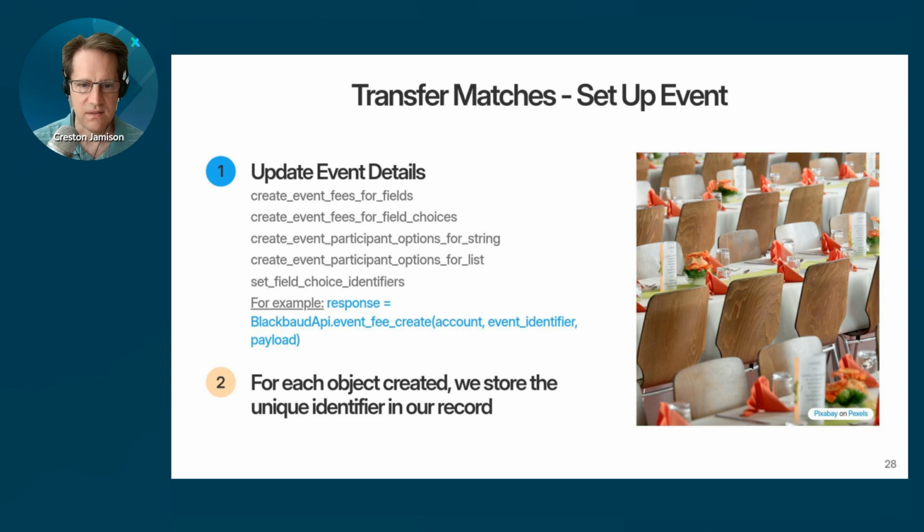And for each of these methods, like creating event fees, basically we find all the event fees in the advancement form event and create separate API calls to create each of those objects in NXT. And for each object created, in point number 2 here, we store that unique identifier in our record. So when we create a fee in NXT, for example, we record the unique identifier of that fee in our object as well. So we have a direct link between each object created.